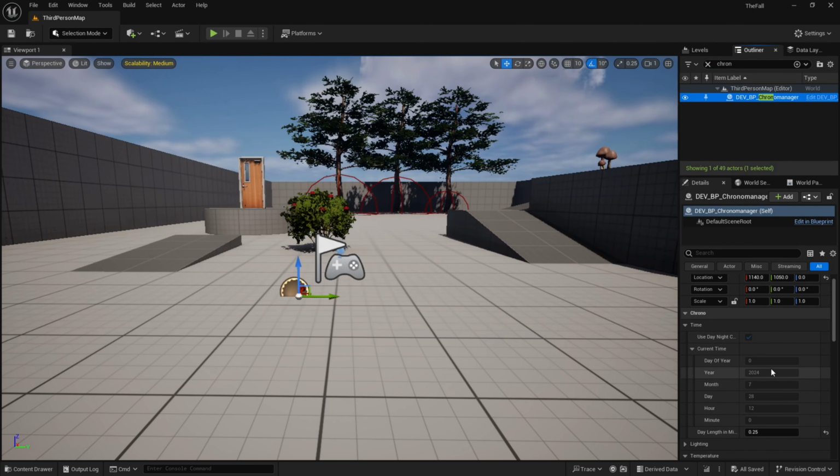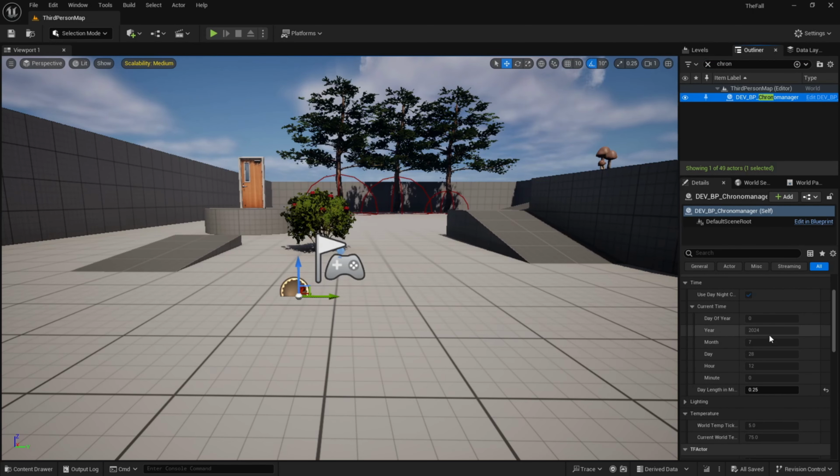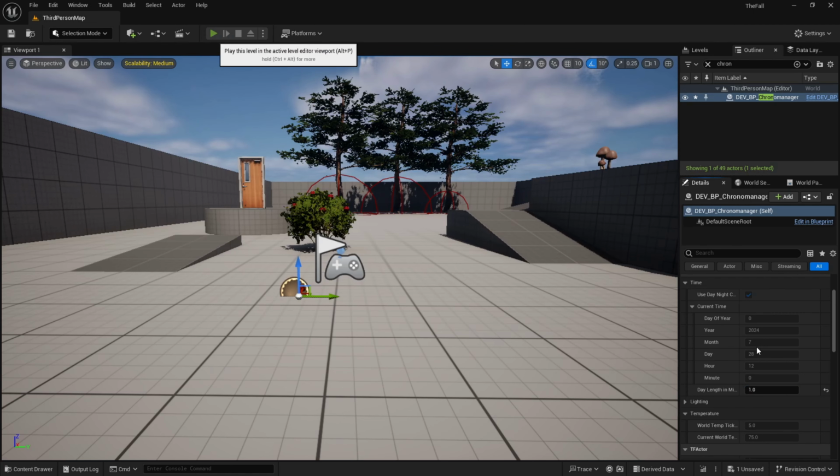Okay, so first thing we're going to do, I'm going to scroll down here. You can see we currently have day of year equals 0. Day length in minutes, I'm going to set that to 1. Because that's going to be insanely fast at 4 days in a minute. That would be every like 0.04 seconds or something insane like that. Even at 1, that's going to be insanely fast. But we've done that, and we're going to hit play in editor.